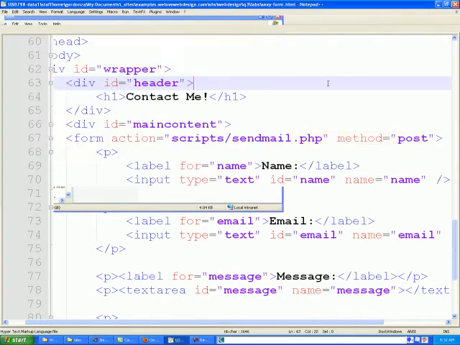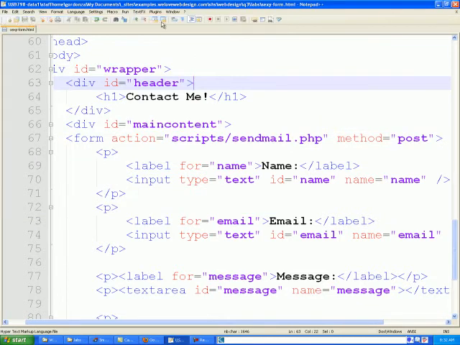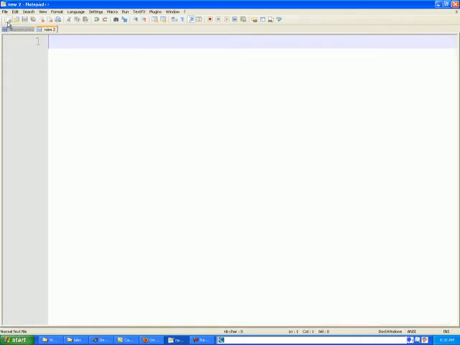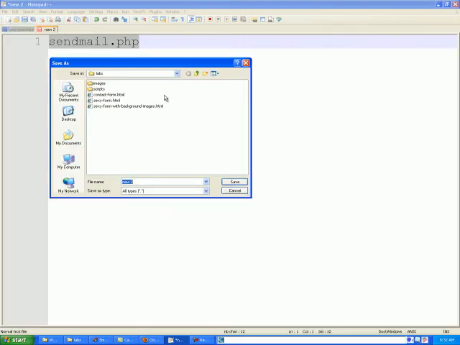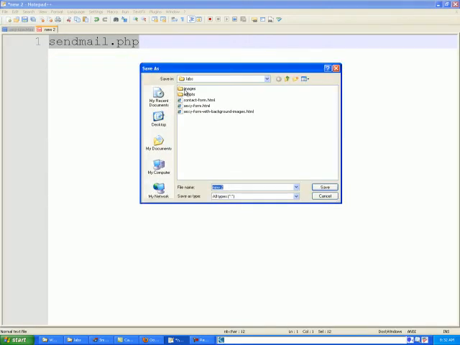And then we're going to come back into Notepad++, and we're going to create a new file here and save that as sendmail.php into our scripts folder. So I opened up a new file now, and I'm going to save it as sendmail.php into my scripts folder. So do file save as. I'm going to go into my scripts folder and save it as sendmail.php.